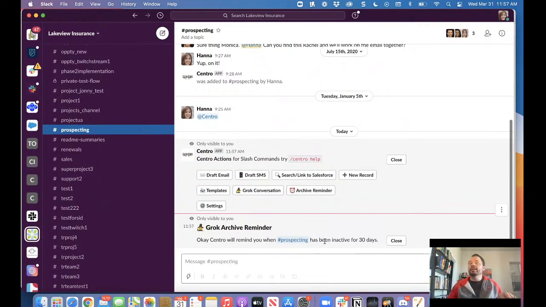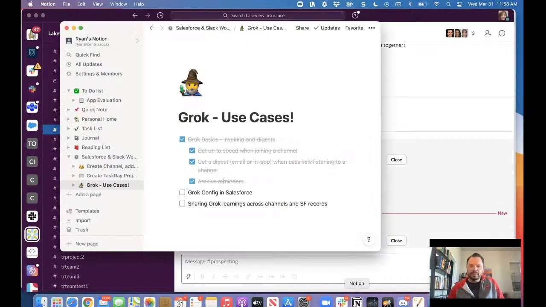By the way, the clock restarts the day there's a new activity. So for example, let's say that you set it for 30 days. Tomorrow, someone posts in this channel. It will wait until 31 days from now. The clock resets every time there's activity, if that makes sense. All right, let's see how we're doing on our checklist.